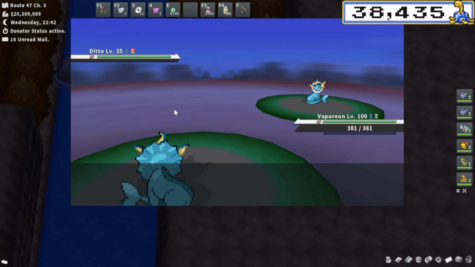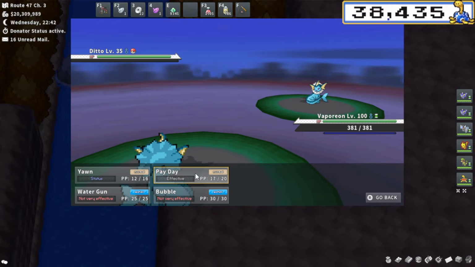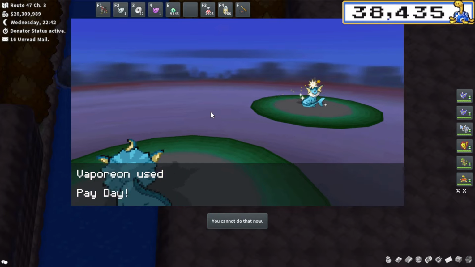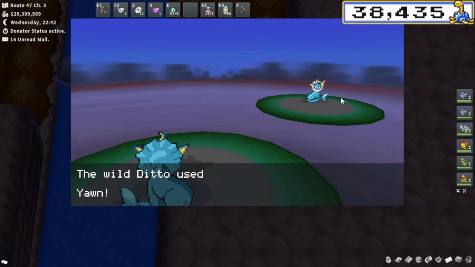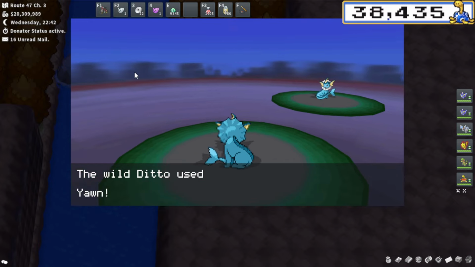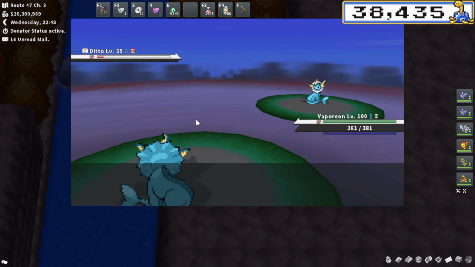Net balls are super, super important here, and calculating how many net balls I start this challenge with is going to be super important. So we're going to go for a Yawn on turn 1, Payday on turn 2. With these exact stats, we're always going to be able to red bar HP the Vaporeon here.